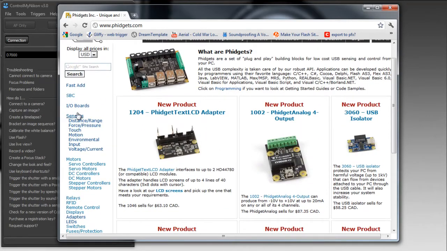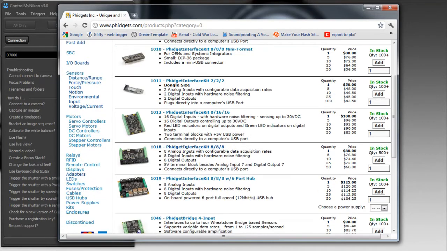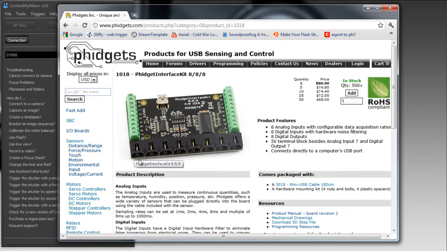Here we have the different I/O boards, and the I/O board in particular that we use is the 1018. And we're going to connect our sensor into this very first slot here. That's slot zero.